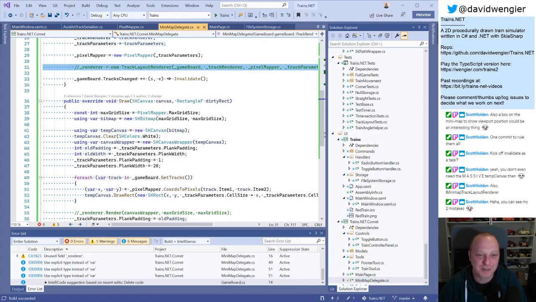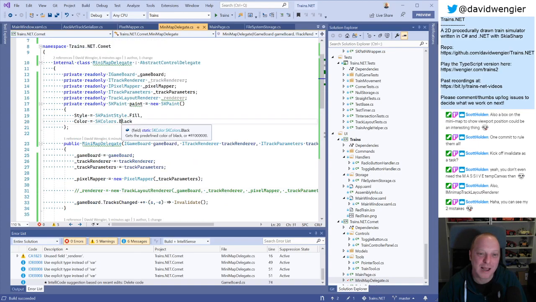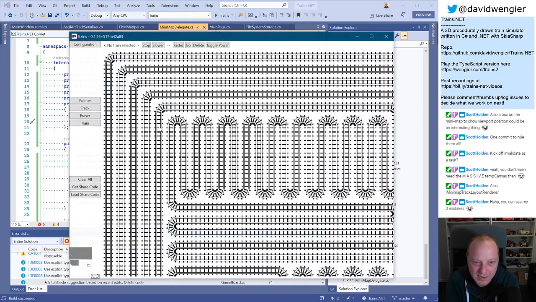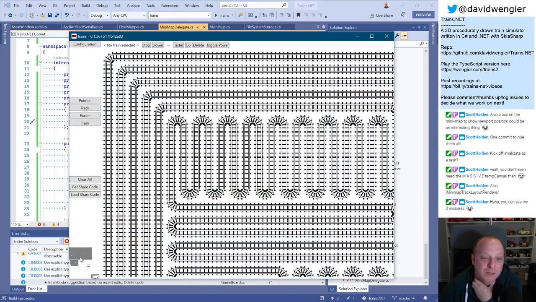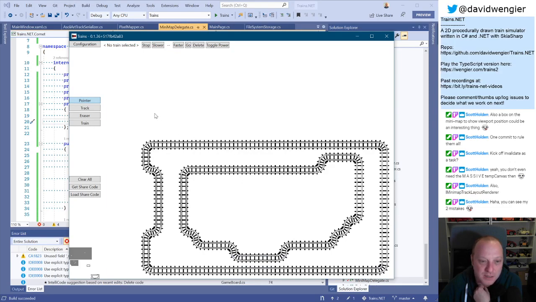Let's try something. It's just annoyingly black. Like maybe I should draw a grey, like filled grey box with a black border. I mean that looks better. Yeah, okay, that's nicer. You know what? For 20 past 10 at night, ship it.